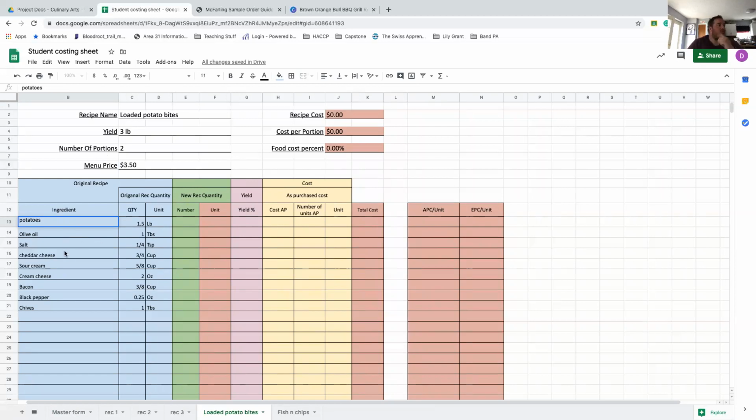So potatoes, olive oil, salt, cheddar cheese, sour cream, bacon, black pepper, chives. Those are our ingredients. Then we have the quantity. So this needs 1.5 and the unit is pounds. So 1.5 pounds. Make sure each of these columns, you have one for the ingredient, one for the quantity, one for the unit. And those are going to be important.